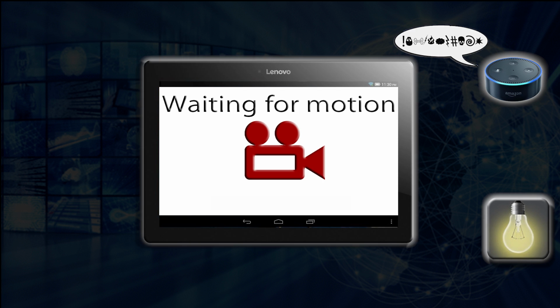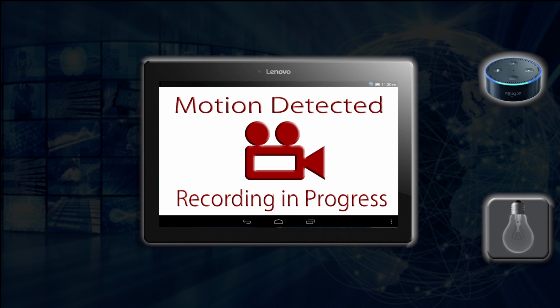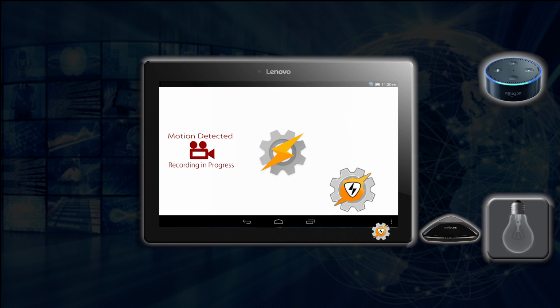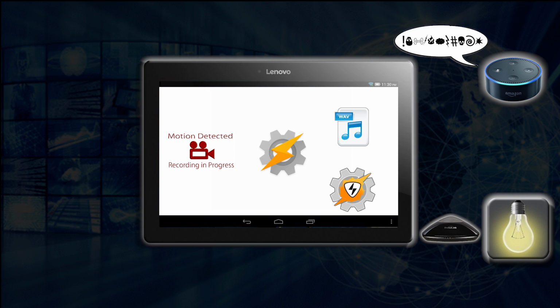We're going to achieve that using a tablet, which is waiting for motion thanks to our last tutorial, and when it detects motion, it's going to cause a notification, which in turn causes Tasker to do the following things. First of all, trigger the RM plugin to switch the lights on, and second of all, to trigger a WAV file, which is going to play over Bluetooth and scare the burglars away via the Echo Dot.